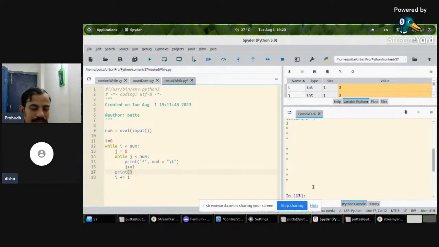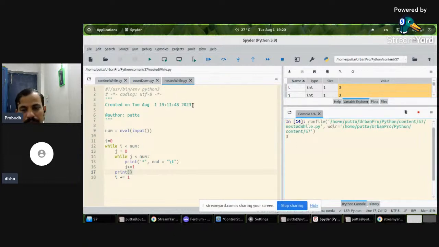So this time, let's run the program again. I gave 3. This time what it does is it prints a star and then prints a tab character. So the cursor will come here. j will be 0. j plus is equal to 1 makes j the value 1. 1 is less than 3, so it prints another asterisk and then the tab character. j is incremented, j becomes 2. 2 is less than num. Yes, the condition is true. So it prints the third asterisk and also prints a tab.